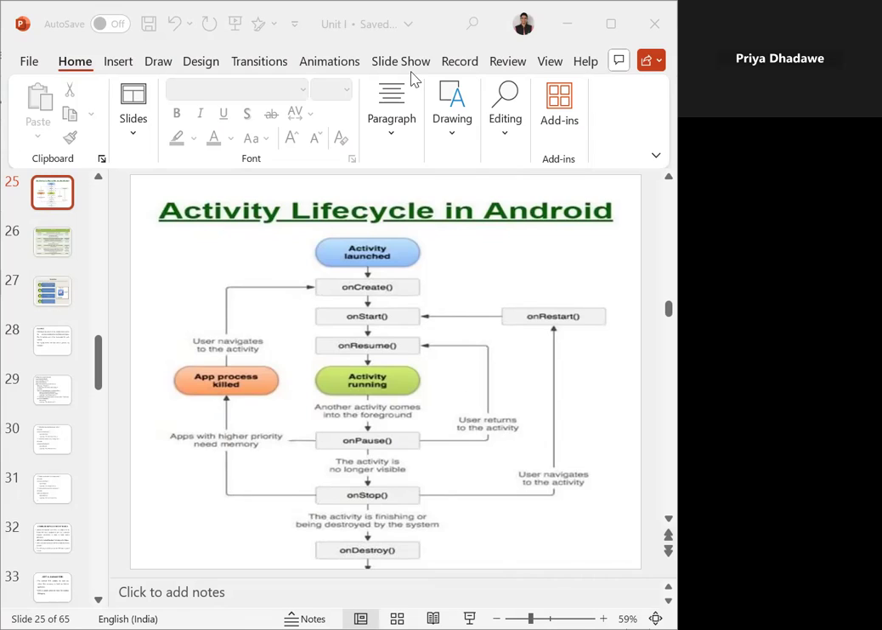Hello everybody. Today we will see the activity life cycle in Android. In Android, an activity is referred to as one screen in an application. It is very similar to a single window of any desktop application. An Android app consists of one or more screens or activities.